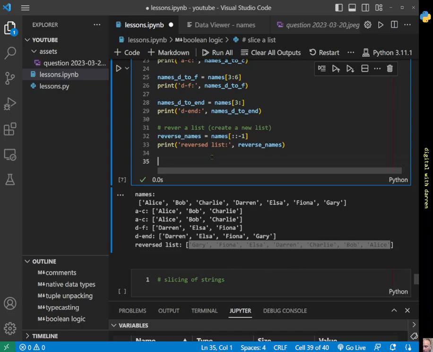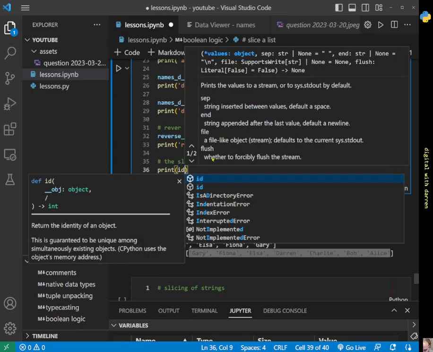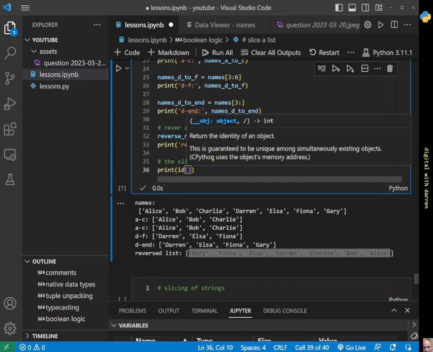And we can observe that these slices are copies. The way that we can observe this is by doing the ID. So we should say the sliced lists are in fact new lists, i.e. they are copies of parts of lists. We can print out the ID just to check this, because remember that the ID gives us the identity of an object, and if it's in the same memory space it will have the same ID, and if it's a copy somewhere else in the memory it will have a different, unique ID.